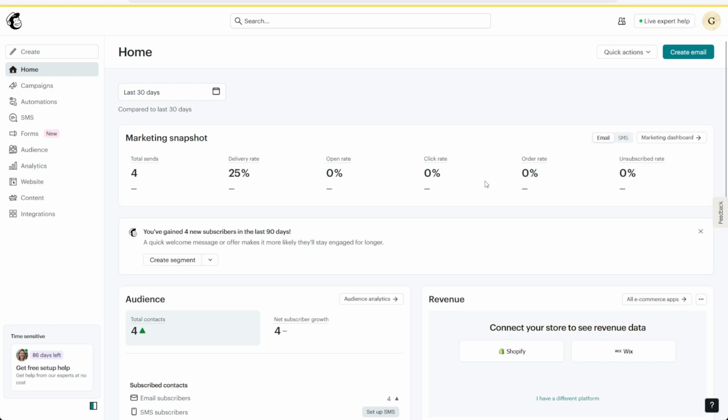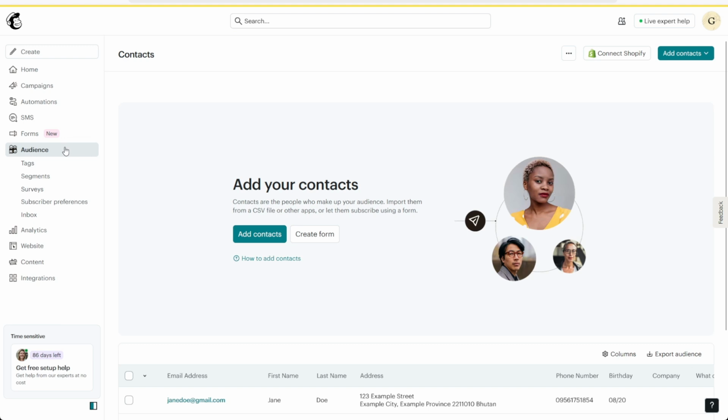In this video, I'll show you how to create tags in Mailchimp. Once you are on your Mailchimp account, the first step is to head over to the navigation panel on the left-hand side. And from here, you want to click on the sixth option, which is Audience. Now, once you click on Audience, at the bottom, you want to click on the first option, which is Tags.